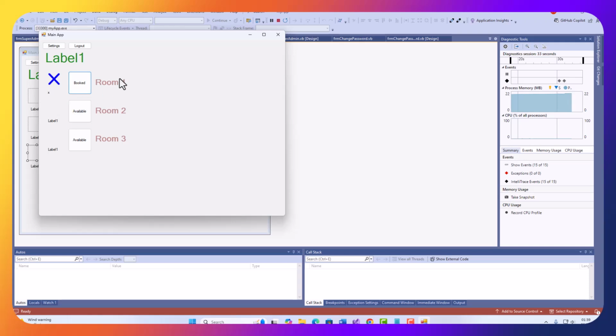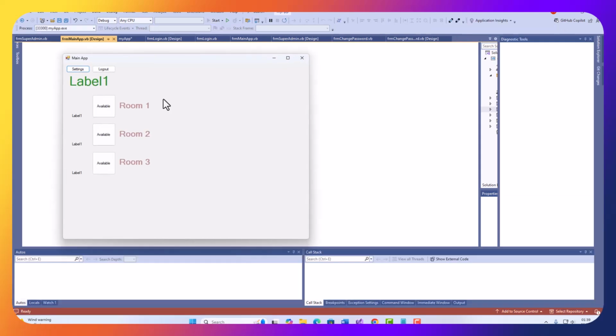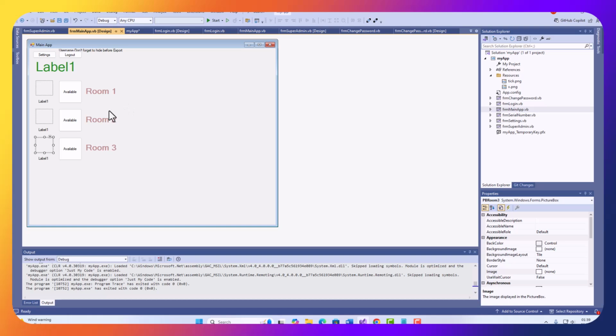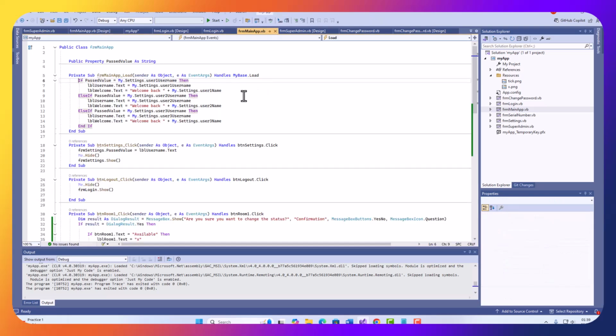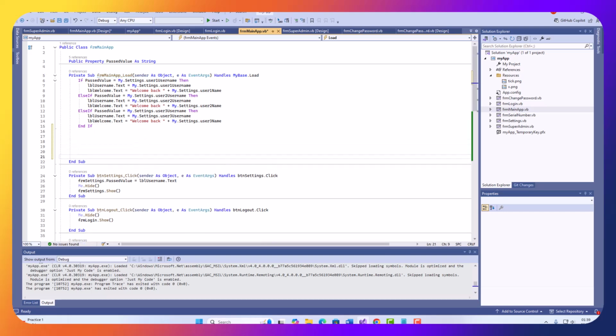So booked. So if I close this now and run it again, okay, it doesn't display this because I need to put the command into the form. So when the form loads, it will show the current status. Okay, so let's do that first. So if I double click on my form, so on the form load, what I want to do is put the status here.